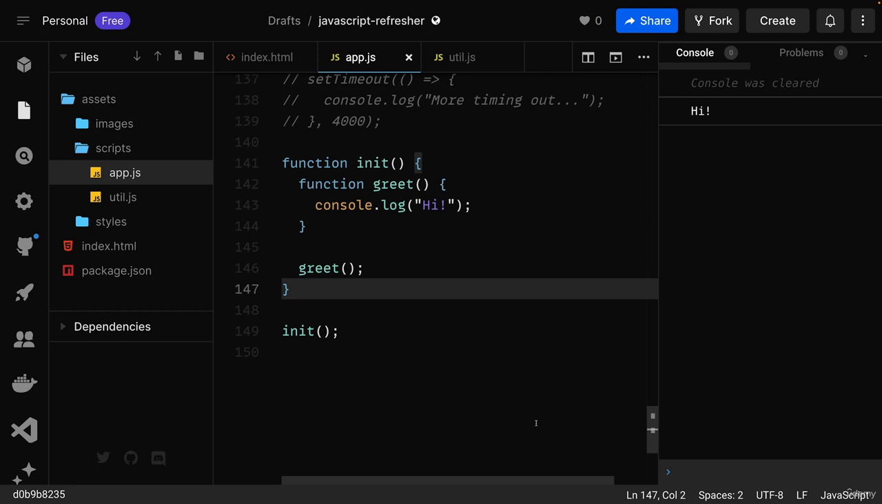And again, whilst this is not something you might be doing too often in just JavaScript, it is something you'll do a lot, as you will see throughout this course, when writing React code.